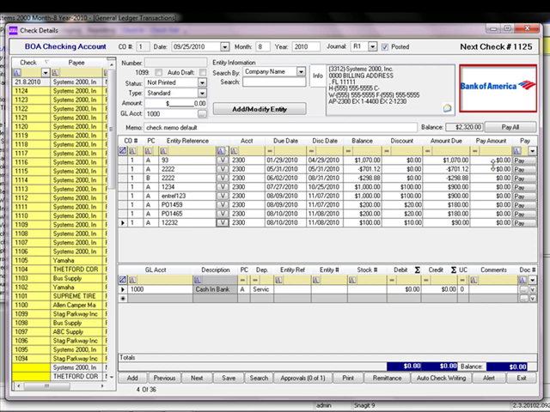You have several ways that you can pay these invoices. The easiest way, if you're going to pay all the invoices, is to just click Pay All. Each invoice that is listed in the grid will automatically be posted in the transaction grid at the bottom. Or you can just click the Pay button and that individual invoice will appear in the transaction grid at the bottom. The third way is to just type in the amount that you wish to pay.